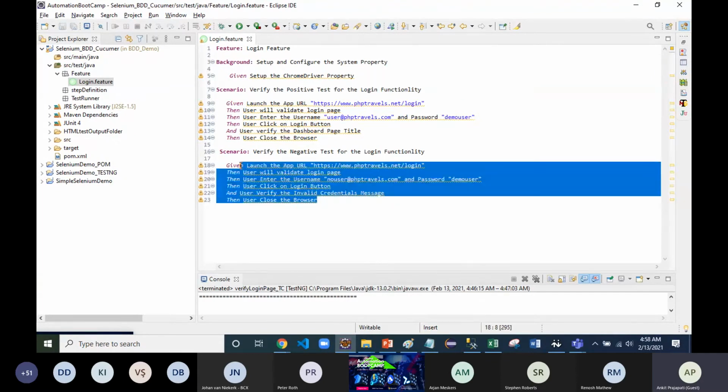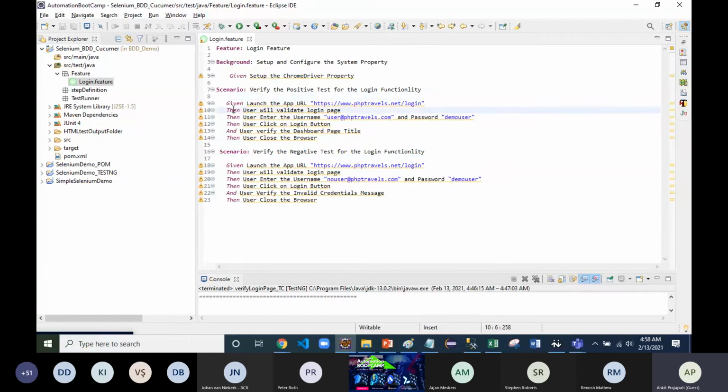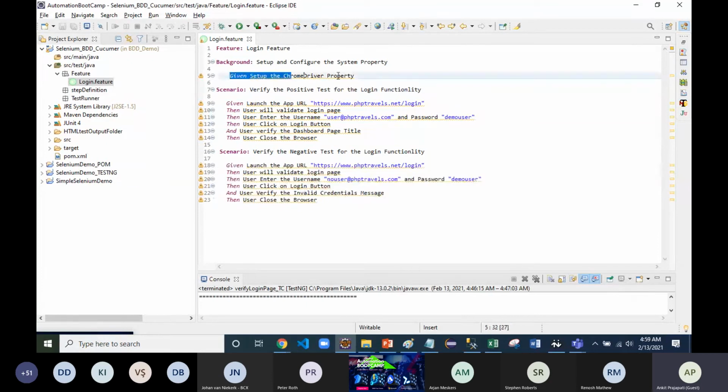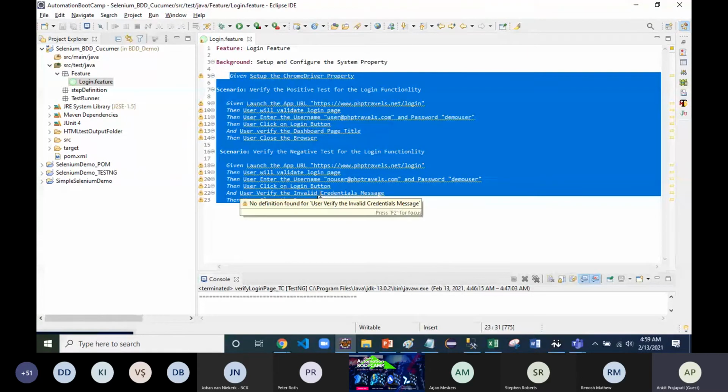Now if you see these things, we have 1 2 3 4 5 6, 6 plus 6 is equal to 12, and this is 1 more, so 13. So we have total 13 steps to automate, right? Now how many methods do I need to create? I need to create 13 methods like in a normal scenario, right? But what is the use of Cucumber? You're going to do these things really quickly. So let me just show you.